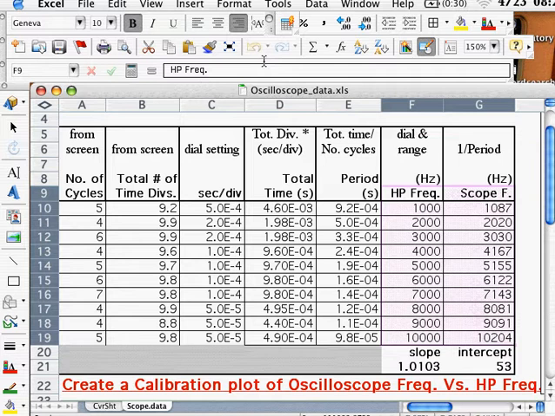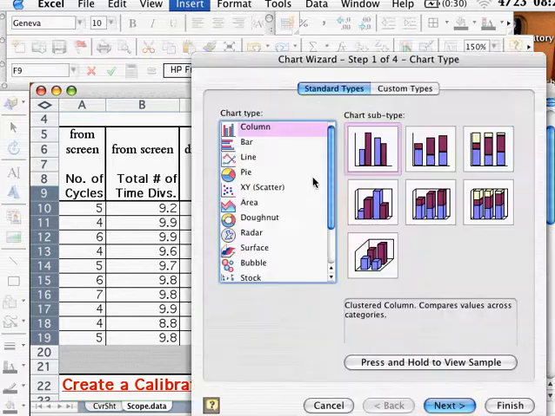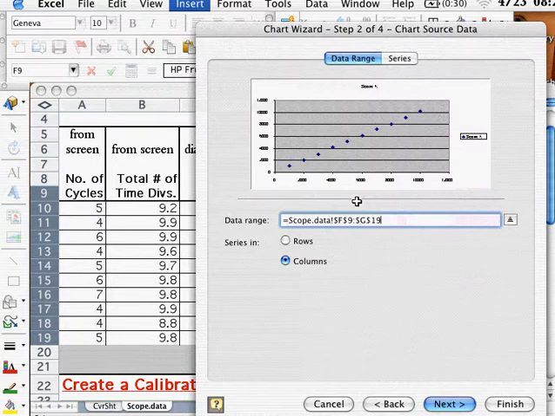And once those are both selected, you choose Insert and Chart. It's very important that you choose XY scatter, and this is the default choice. That is what we want. XY scatter, and choose Next. There's a preview of the plot.